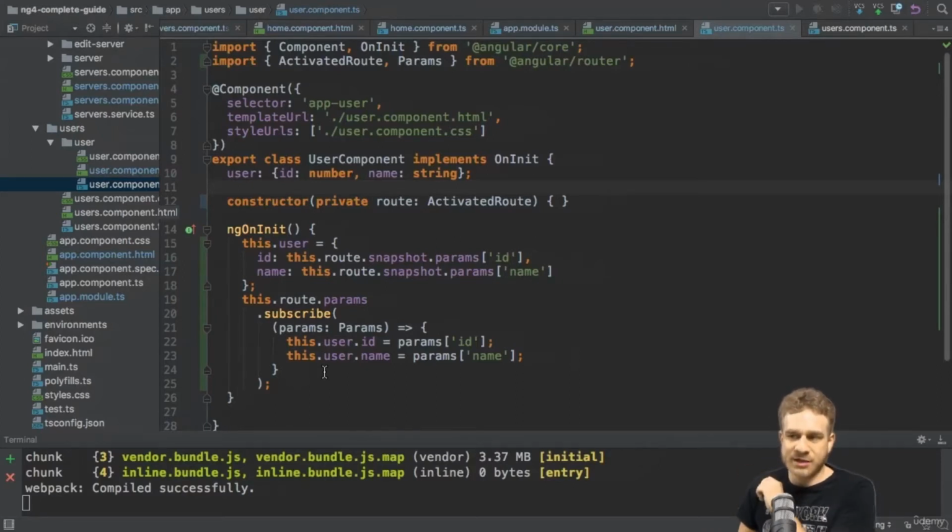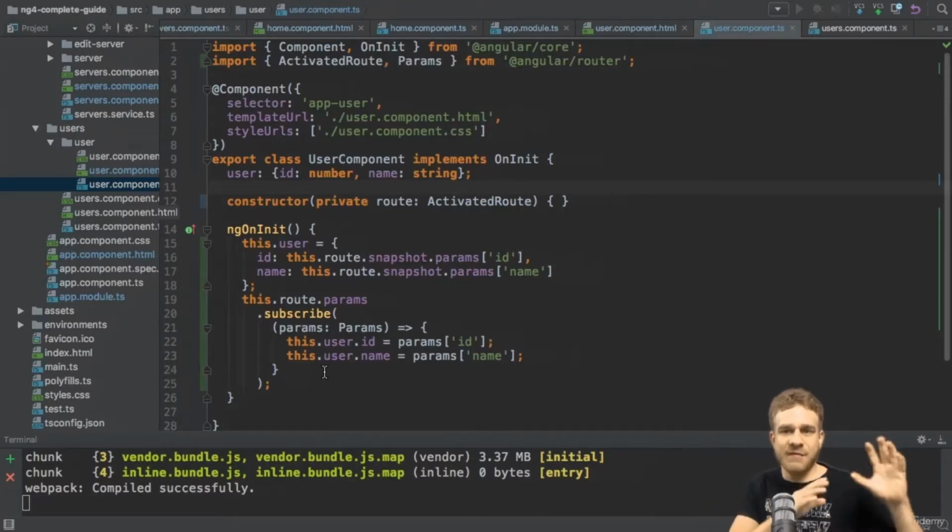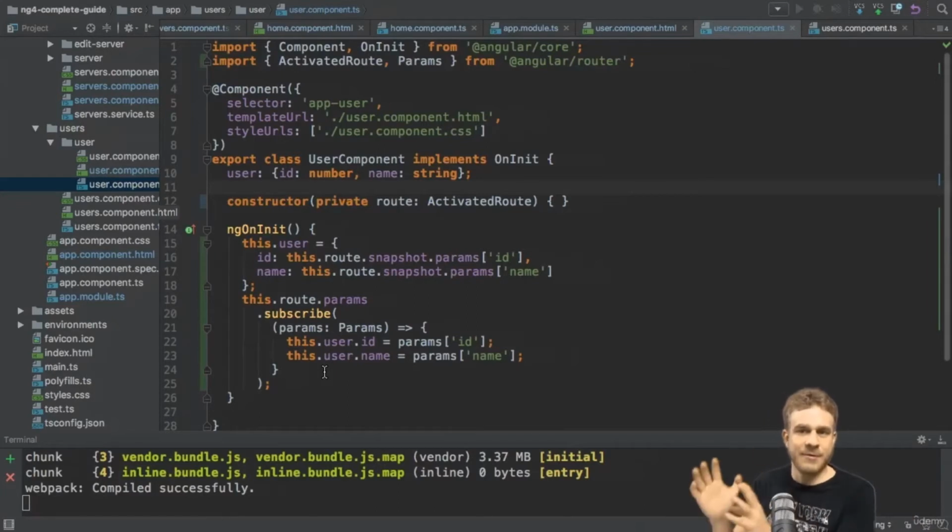Because if it wouldn't do this, what are you doing here? You're subscribing to parameter changes, and let's say you then leave this component, and later you come back. Well, once you left, this component will be destroyed, and when you come back, a new one will be created. But this subscription here will always live on in memory because it's not closely tied to your component. So if the component is destroyed, the subscription won't be.